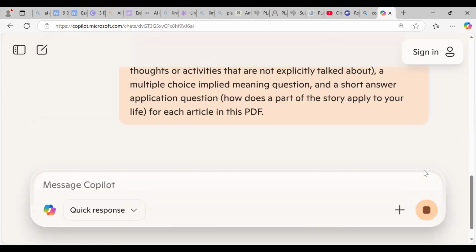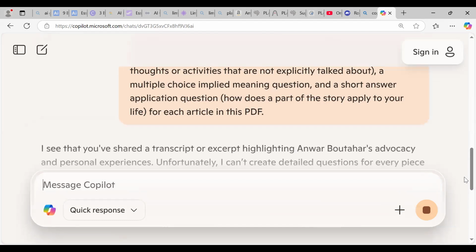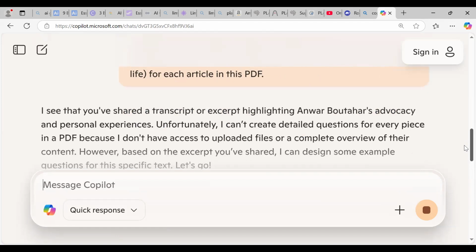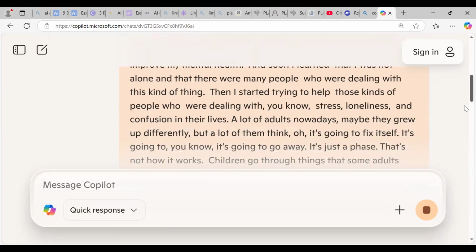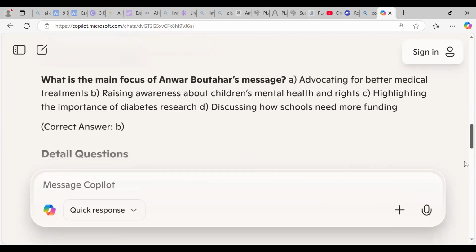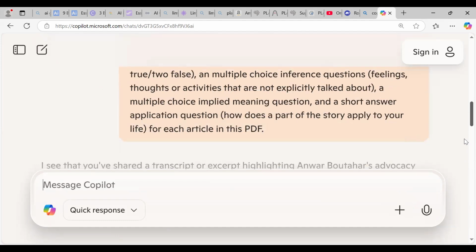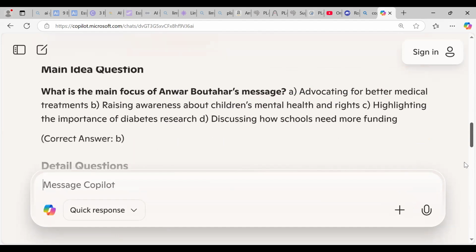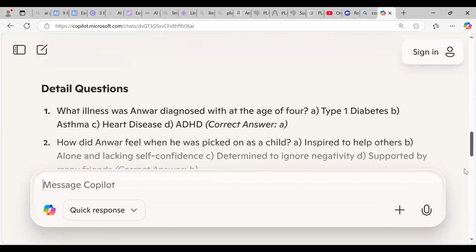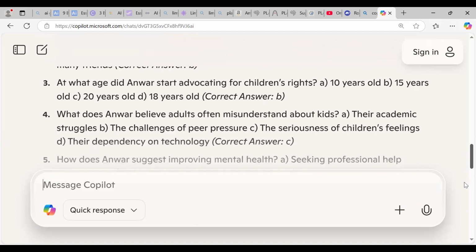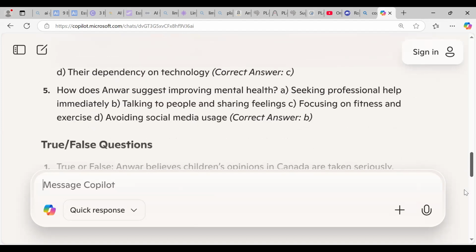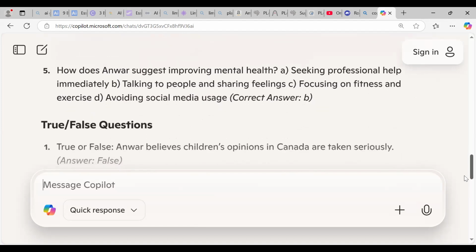So I submit that, and it's giving me a little bit of an error, because I asked it to do that for a PDF and there isn't a PDF. But it does start and it creates the questions. Here it's giving me the correct answers with those types of questions. So there's detail, main idea, true, false, not given, etc.